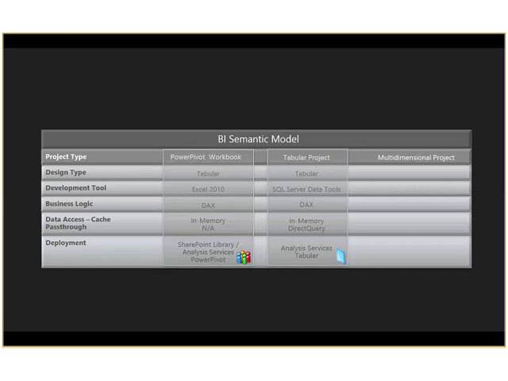SQL Server Data Tools. Please note that Power Pivot for SharePoint and Tabular Project require a SQL Server Analysis Services instance installed on a SharePoint server farm if you're going to use them inside of SharePoint. Actually, your Tabular Project doesn't. It just has to be installed somewhere. But we can use that from SharePoint. It is DAX as well, in memory, direct query pass-through. Analysis Services Tabular is the deployment model.